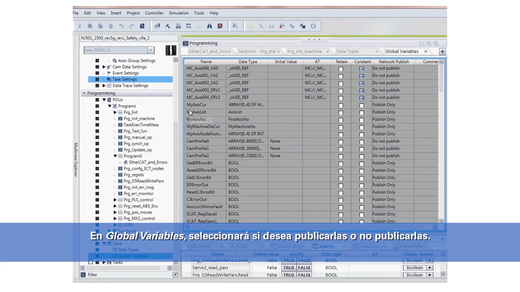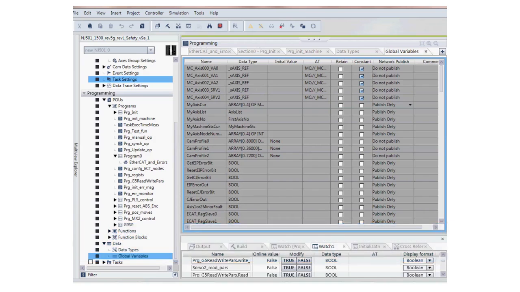And global variables, you will select whether you want them to be published or do not publish. Publish means they'll be available if you're going to like an HMI or similar.